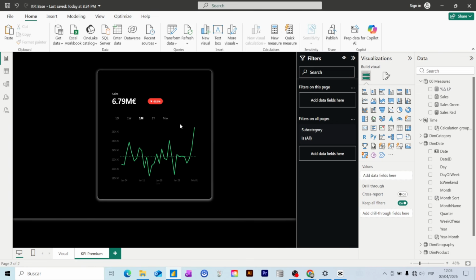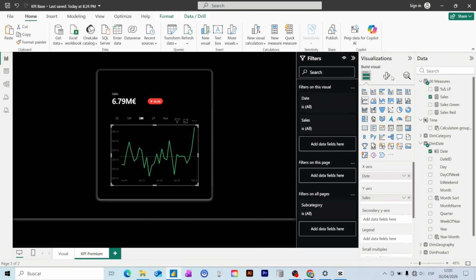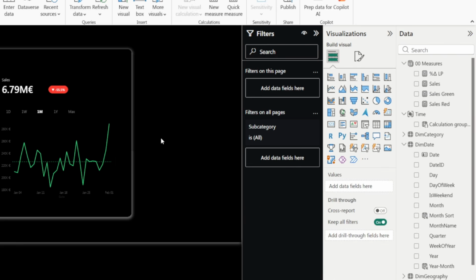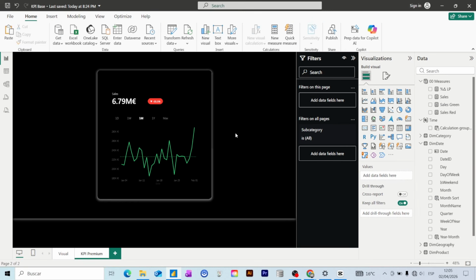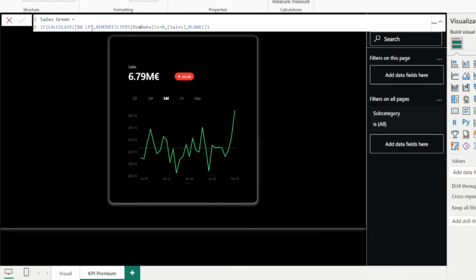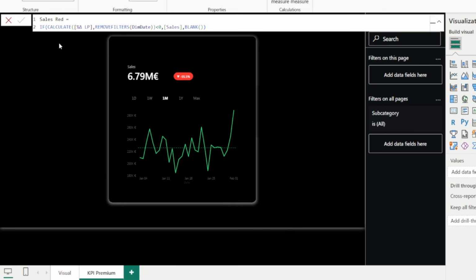Now comes the trick. Power BI doesn't allow dynamic line color formatting directly. Bar charts, sure. Line charts, not really. So we use a classic workaround. We're going to create two specific measures, sales green and sales red. If variation measure is greater than or equal to 0, return total sales. Otherwise, blank. And for sales red, if variation measure is strictly less than 0, return total sales. Otherwise, blank.